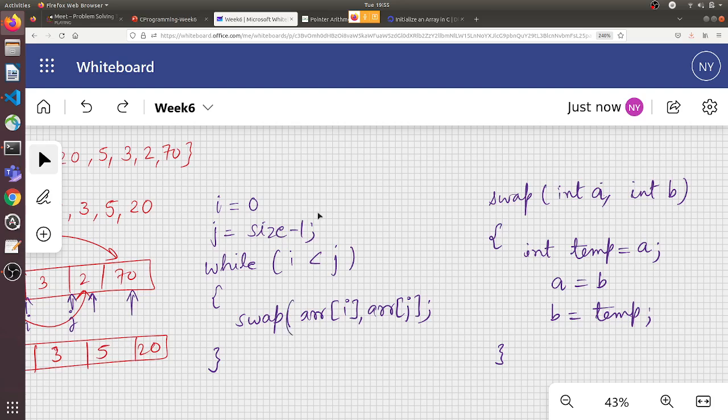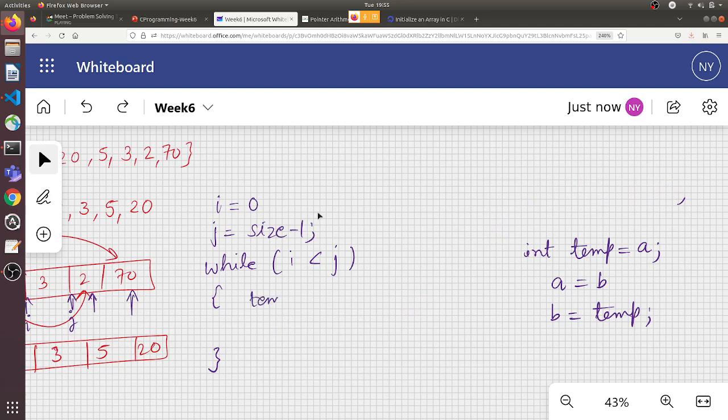It's okay, I don't want to make it more complicated for you to understand, so let's assume that this is the code which we are writing here. Temp is equal to array i, array i is equal to array of j, and then array j is equal to temp.